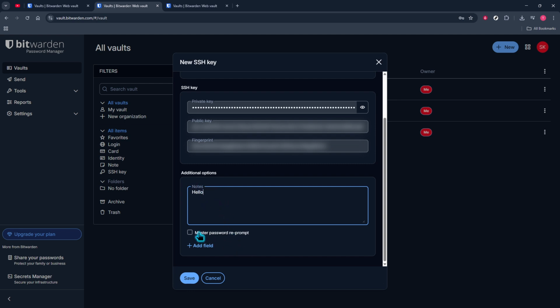For added protection, enable Master Password Reprompt. Click the Master Password Reprompt option so Bitwarden will ask for your master password before showing this item later. This extra confirmation is especially useful for SSH keys, which are high-value credentials, and it helps prevent accidental exposure if someone briefly has access to your unlocked session.